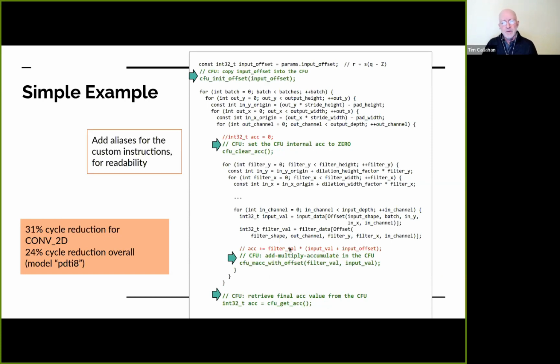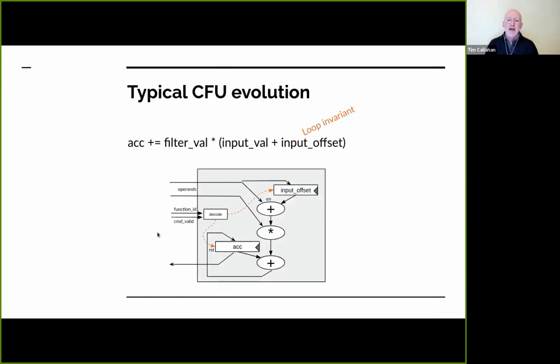As I mentioned before, it is really useful to give them meaningful names. So here we define macros: CFU init offset, clear accumulator, multiply accumulate with offset, and get accumulator. So this is a pretty simple first example. And just this, we already have shaved a quarter of the execution time off our overall execution. So it's a pretty significant impact. But that is really just the start. We can go much further than that.